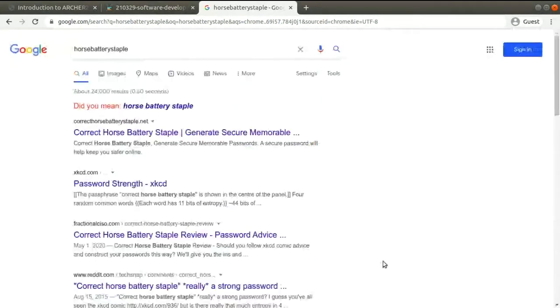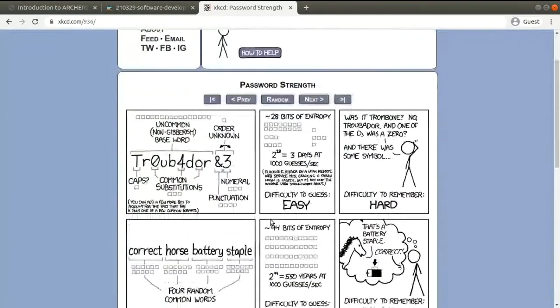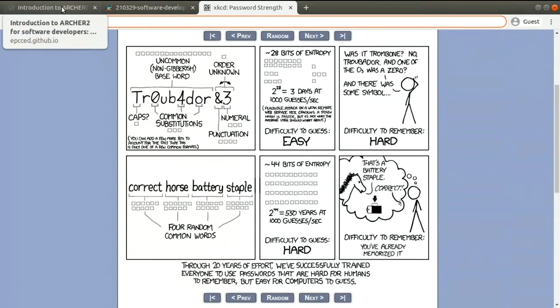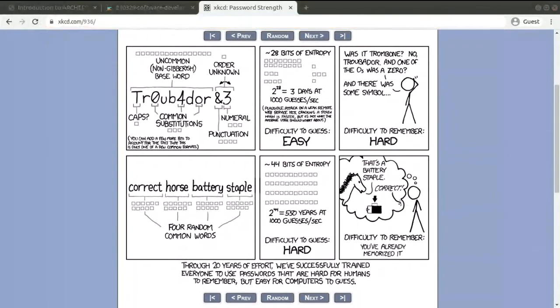You will see here the joke. I will copy this in the chat in case you want to check it later. So that's why it's not strong, because it's already somewhere on the internet.